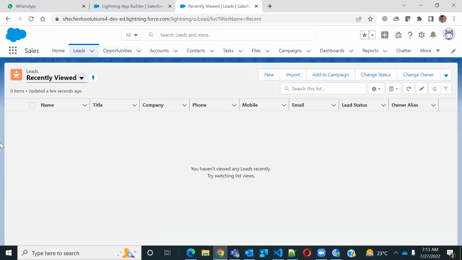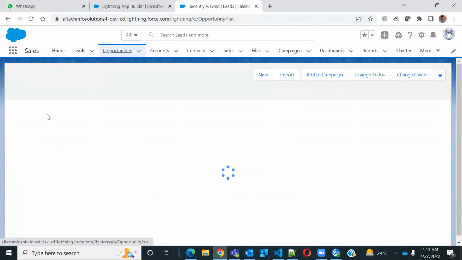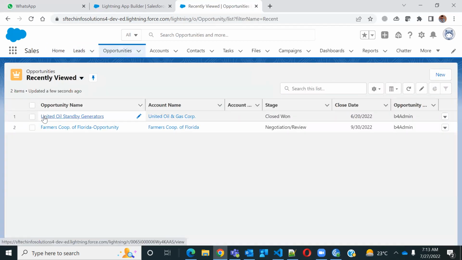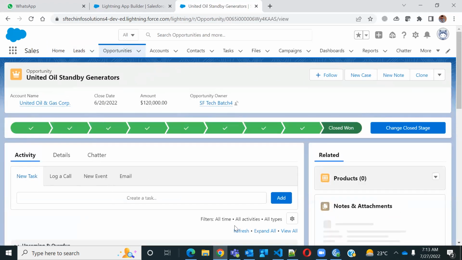If you open any object, and you open a record, the page that you see is a Lightning record page. If you want to see a different page, or you want to have different Lightning pages for the same opportunity, then we'll create that also from Lightning App Builder. Okay, so that's the home page and record page, and the other one is app page.